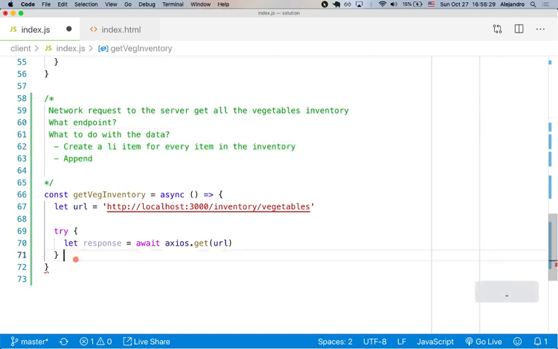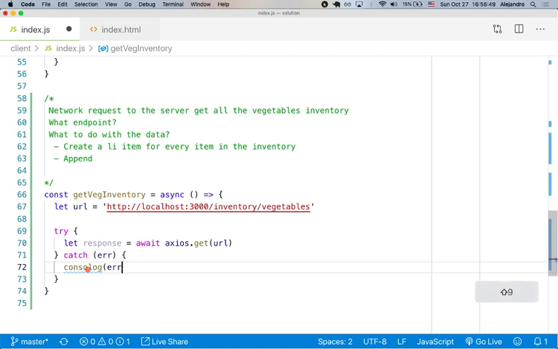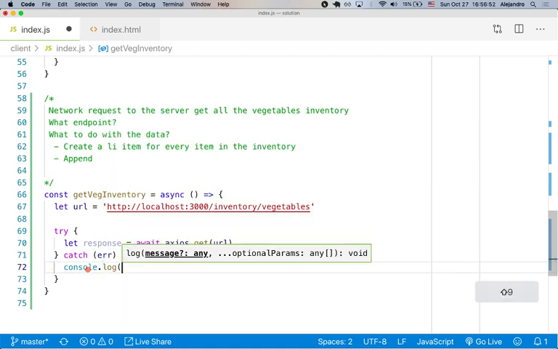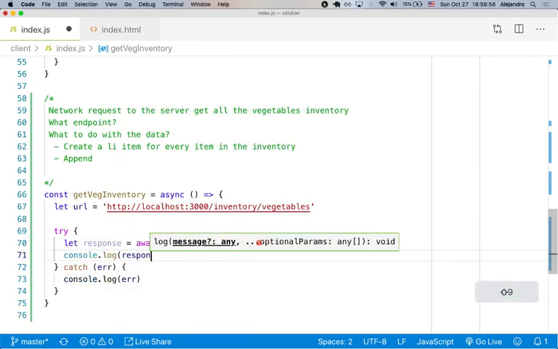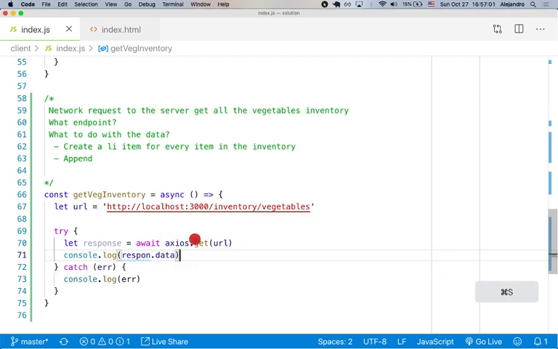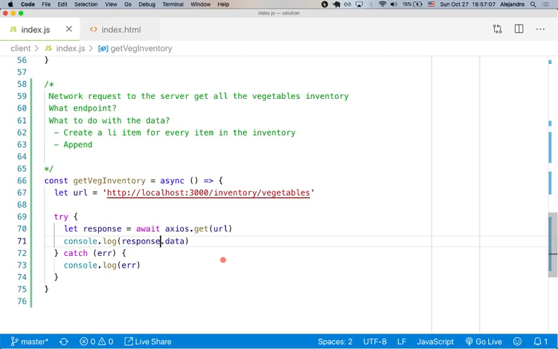Cool. So also with the try, you want to catch. In fact, if you forget the catch, it's not going to work. And you try because it can fail. That's why you try. Then let's console log the error if anything goes wrong, and maybe let's console log here the response.data. Cool. Let's try this. This function seems neat.